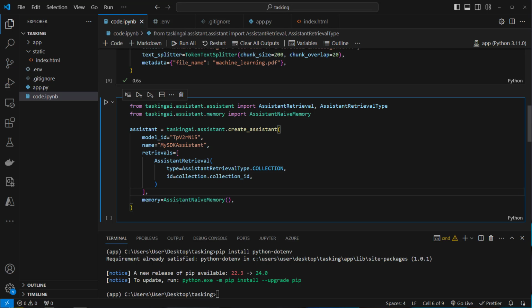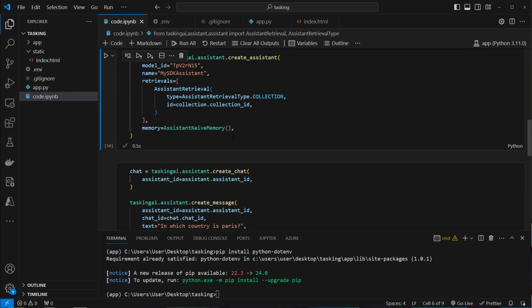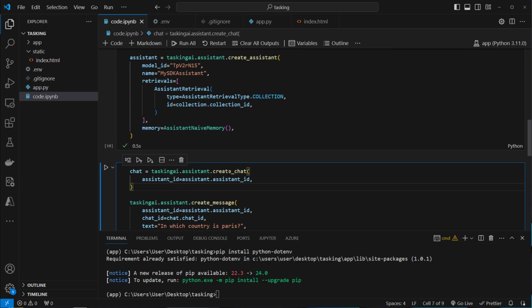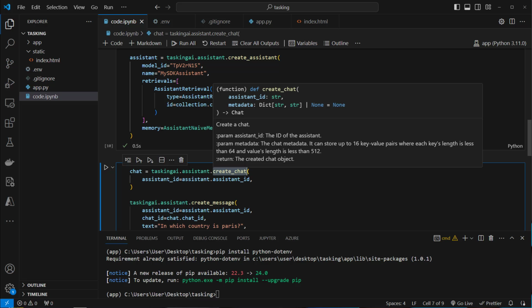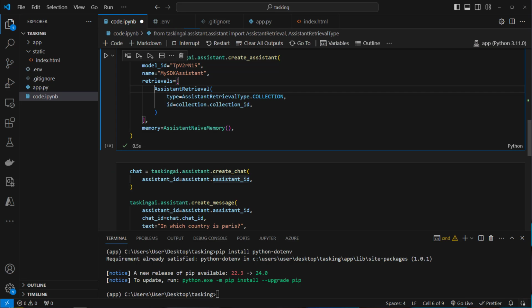We also have to provide a memory class, which was assistant zero memory, assistant naive memory, or assistant message window memory. I showed you the differences in the UI. So let's use assistant naive memory because we actually want to store the conversation in a memory. Okay, and now we can use our assistant to create a chat. To do this, we have to use the create chat function from the assistant module of TaskingAI and pass in the assistant ID. The assistant ID is stored in the attribute of the assistant, which we created here.